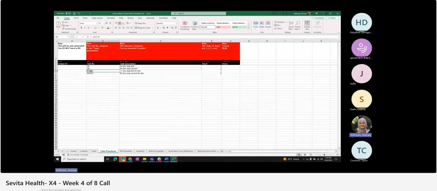Right? So the task ID must be the same for all your steps, so when I input it, it knows that this step is for this task procedure. And this is task procedure number 1. Make sense? Yep. All right.